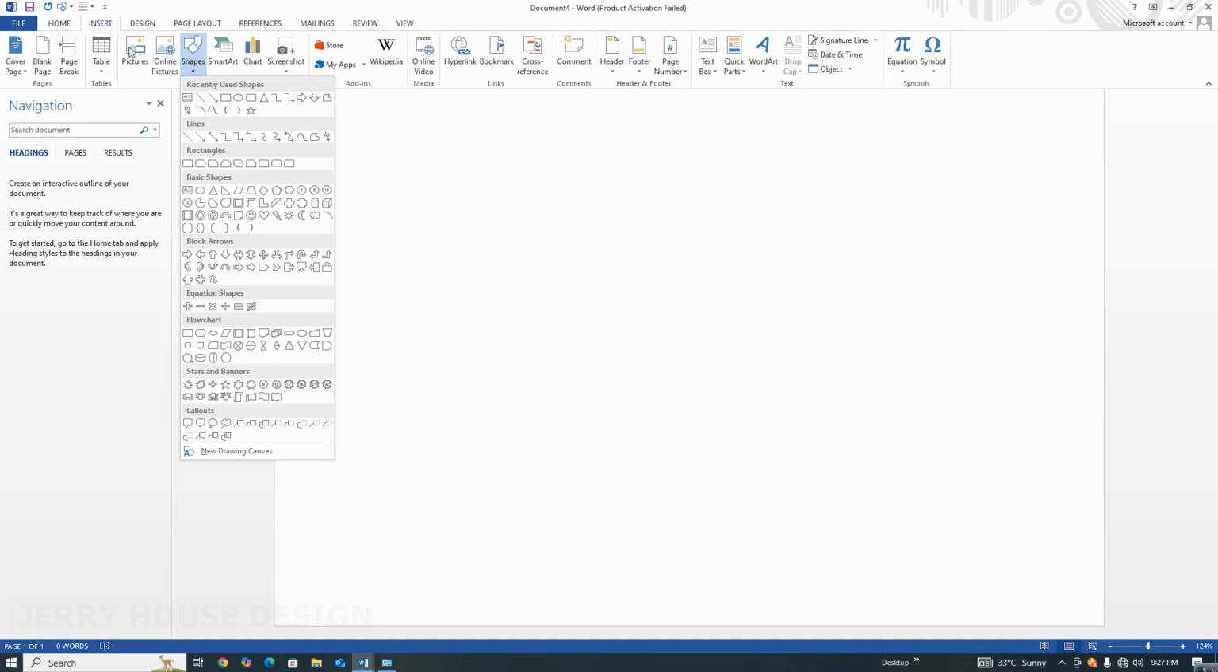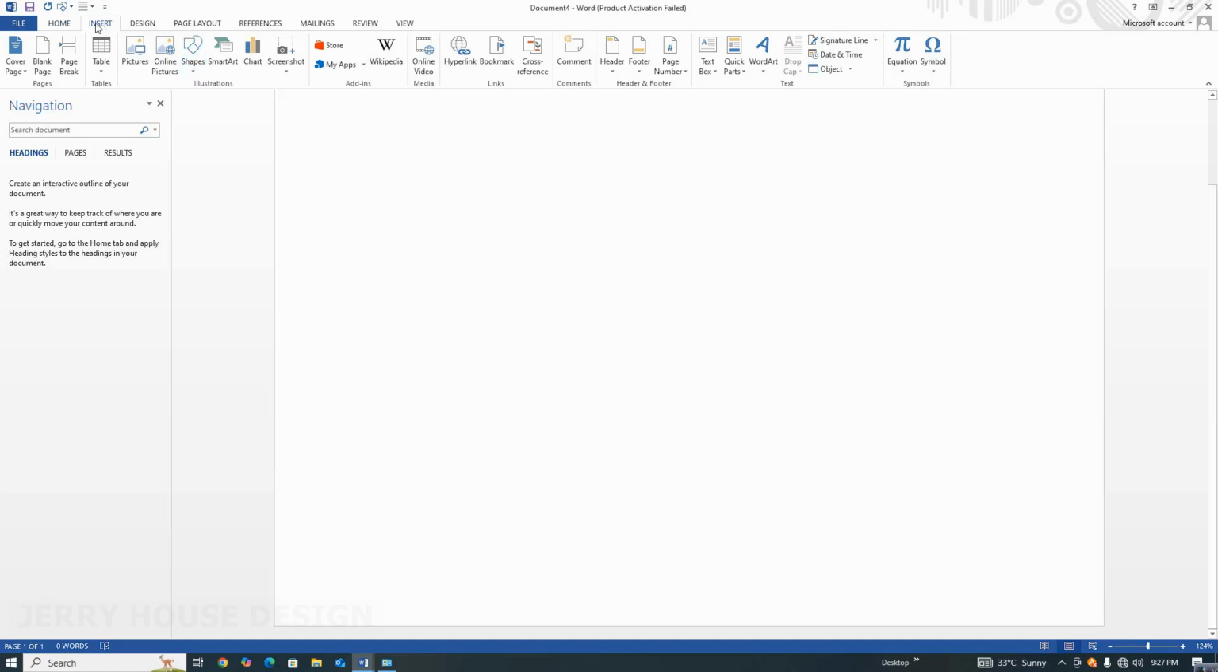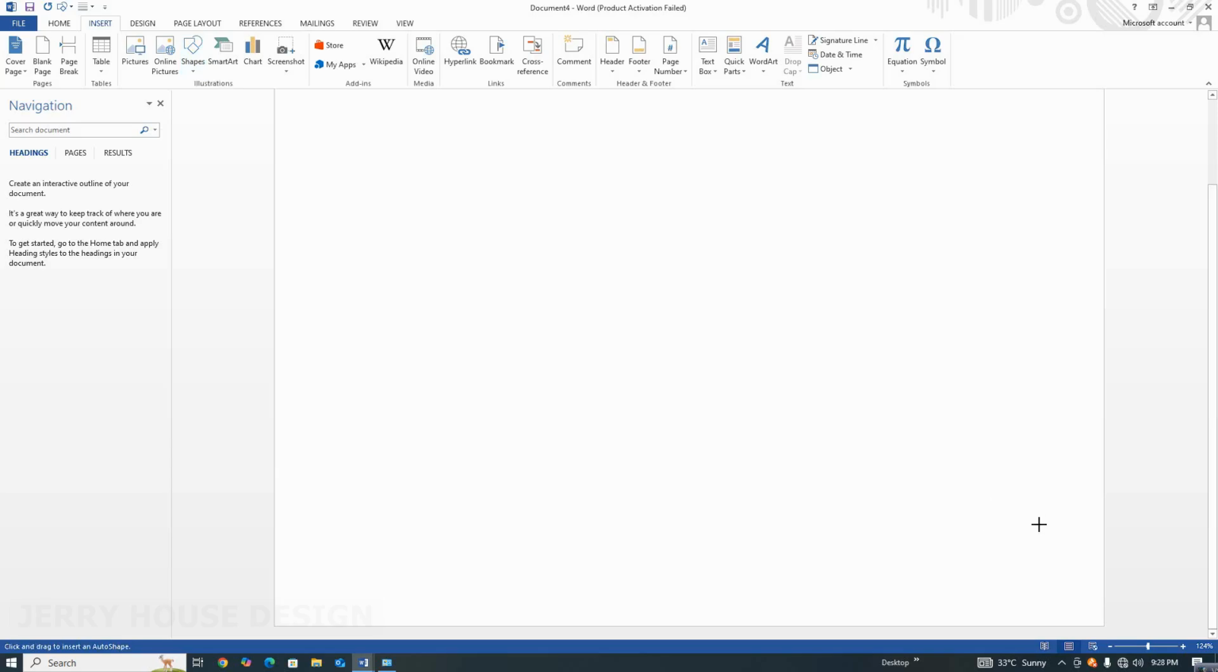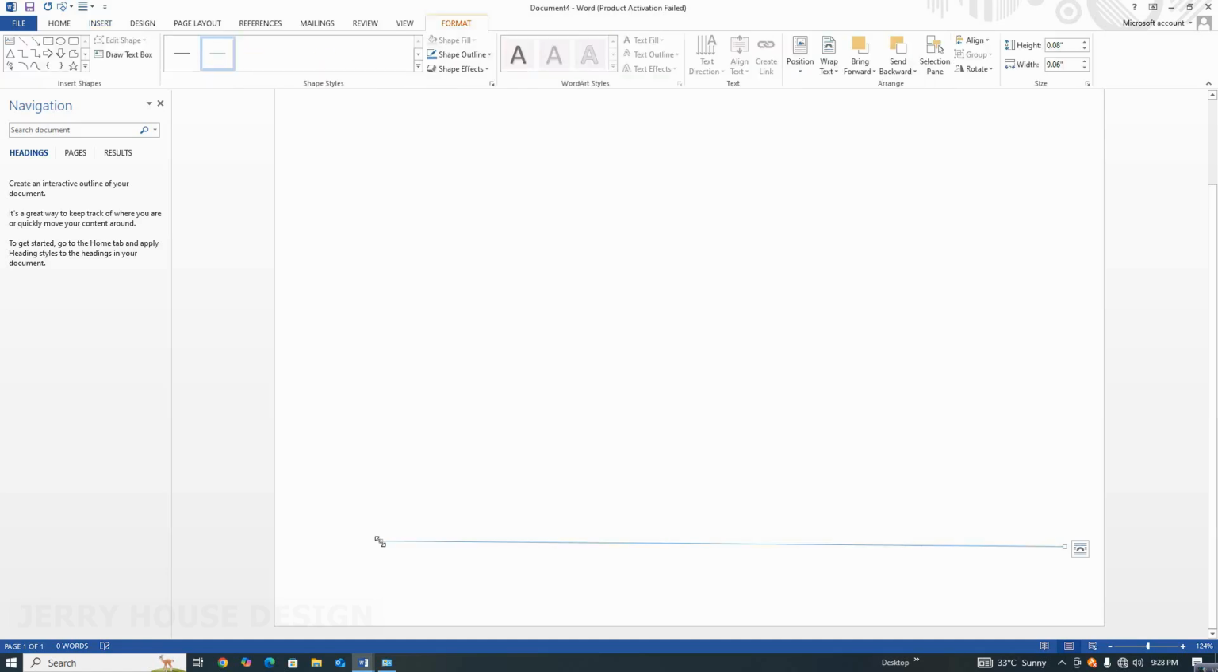For you to insert shapes, you have to click on Insert, then go to Shapes. Here are various shapes which you can use for your designing. So we are going to start with a line. Now you can format your line, changing the color of the line to any desirable color you wish to use, but we are going to keep it black.